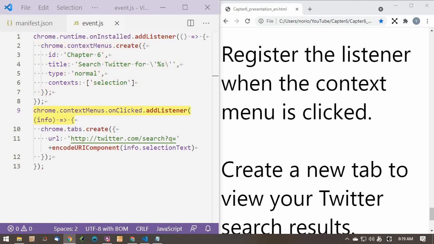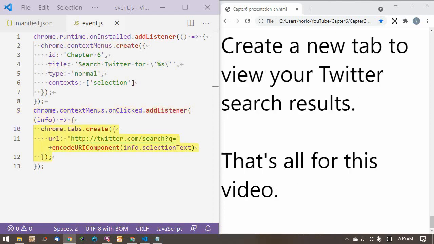Register the listener when the context menu is clicked. Create a new tab to view your Twitter search results.